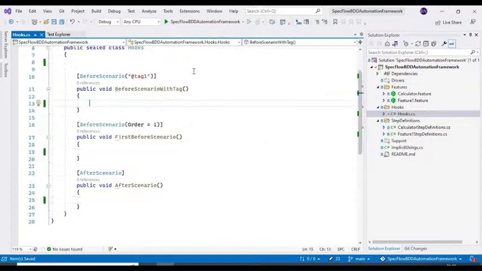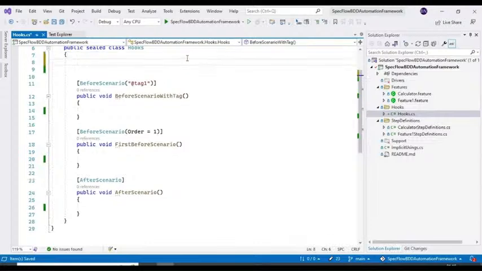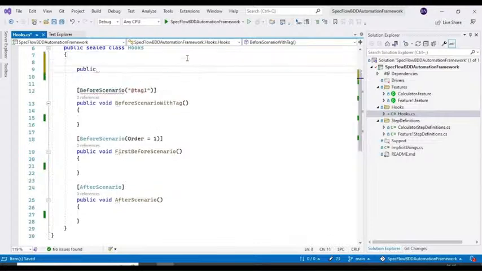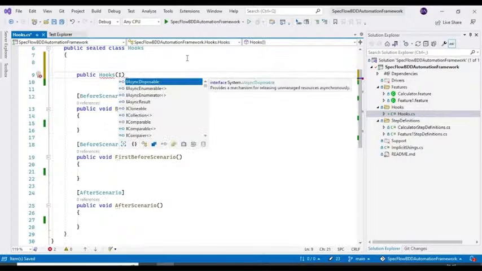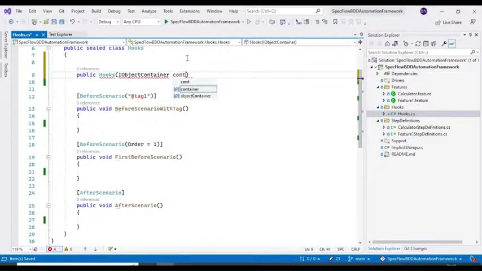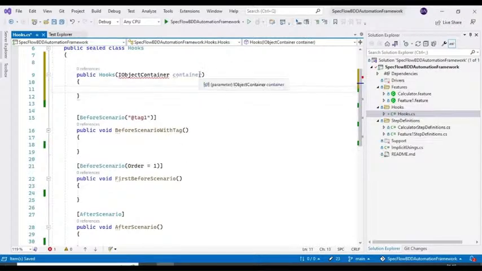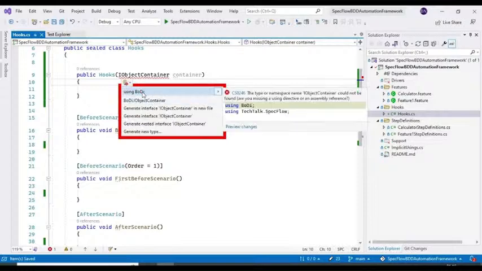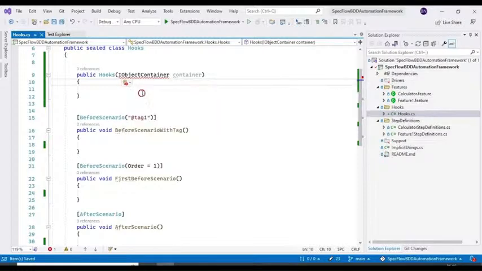So firstly, I will implement the constructor, that is public, followed by the hooks class name. Then here I'll specify the IObjectContainer, and I'll call it container. So that's it. We have defined the constructor, and before that I will simply import it, so you can say using BoDi.